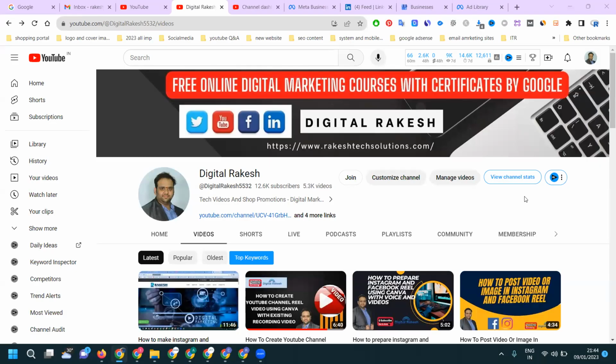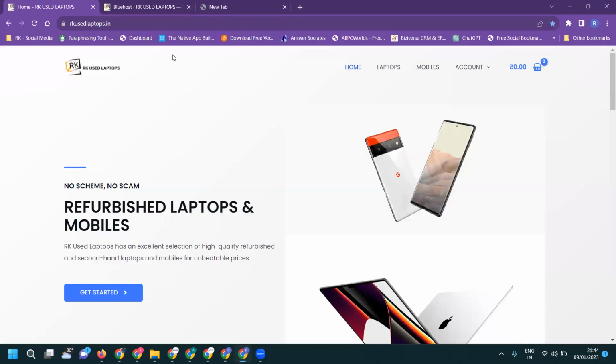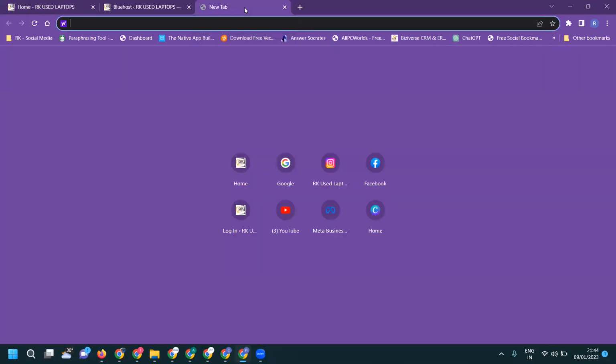For any particular WordPress website, how can we activate Google Search Console? Previously, another name was Google Webmaster. Now it is called Google Search Console. I'm selecting one of the websites, called rkuserlaptops.com.in. So both websites will be there. How can we activate Google Search Console?